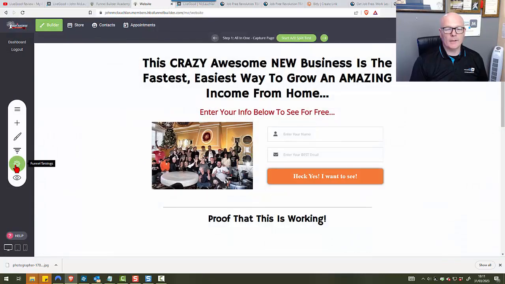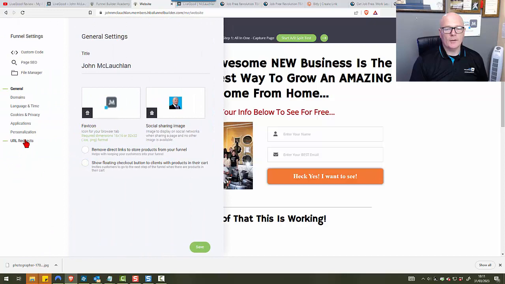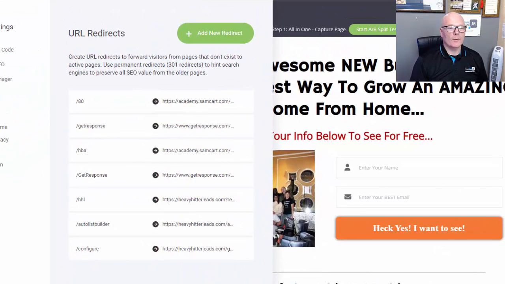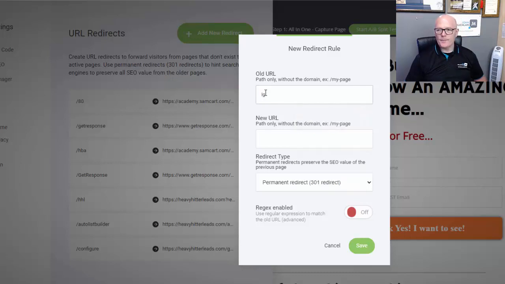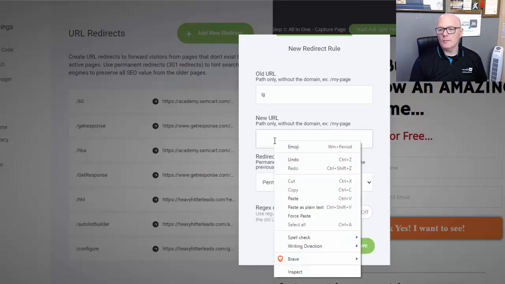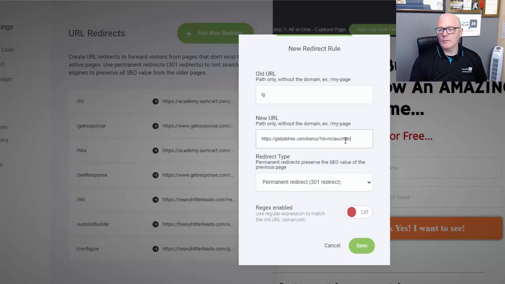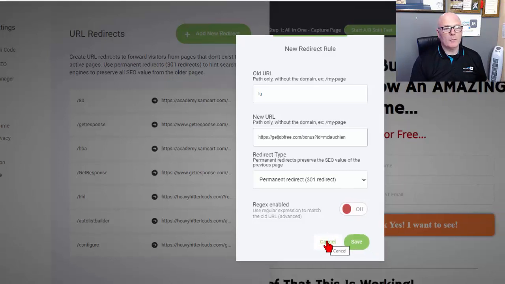So in Funnel Builder, you click on the cog, and then you click on URL redirects. What this does as well is provide pretty links for those long links. So I'll just add a new redirect in there. I could put something like LG, right click, put the long code in there, click on save, and then it will be my domain name that I've optimized for HBA /LG. Okay, so it makes it nice and readable, a lot more professional.